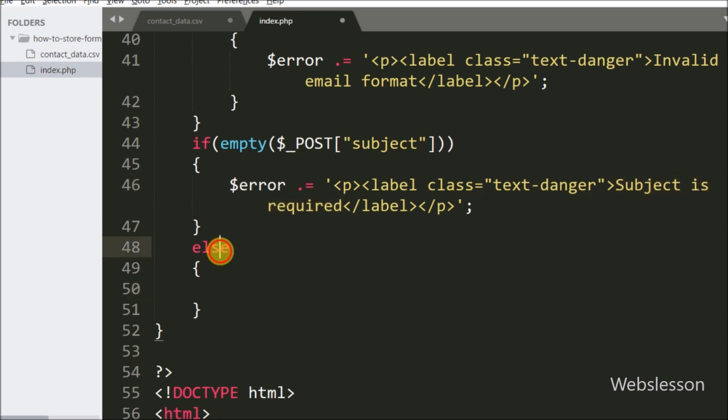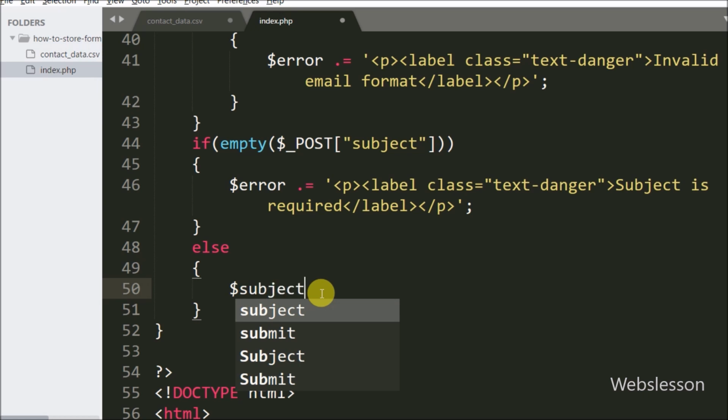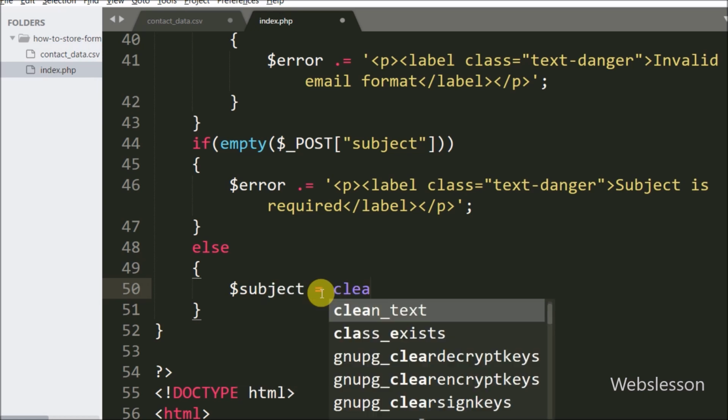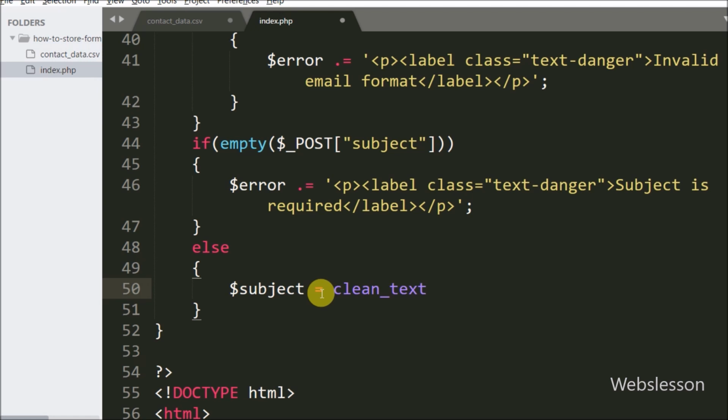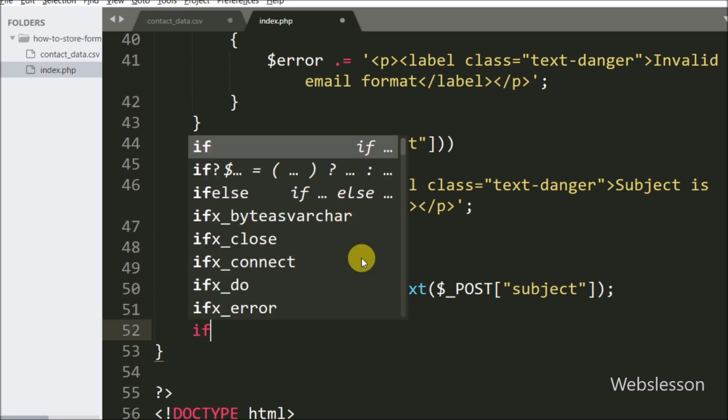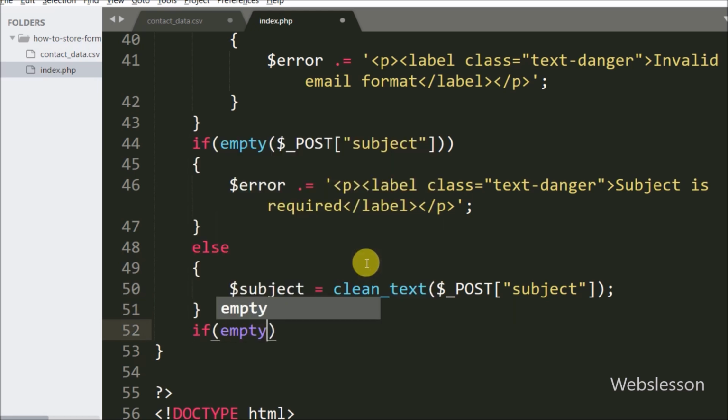But suppose subject text box has some value, then it will execute the else block of code, and under this block we write $subject variable is equal to clean_text function, and under this we write $post_subject variable. This will clean the text and store into $subject variable. After validating subject text box data, now we want to check whether the message text area has some value or not.